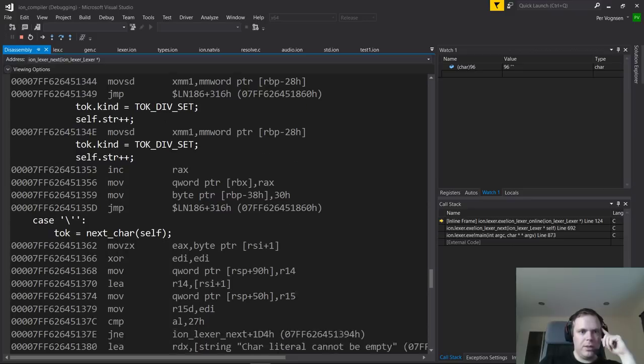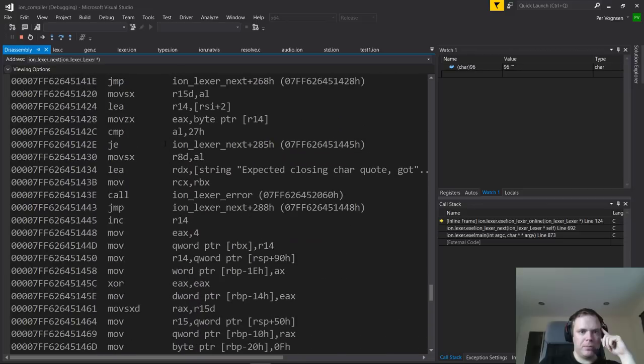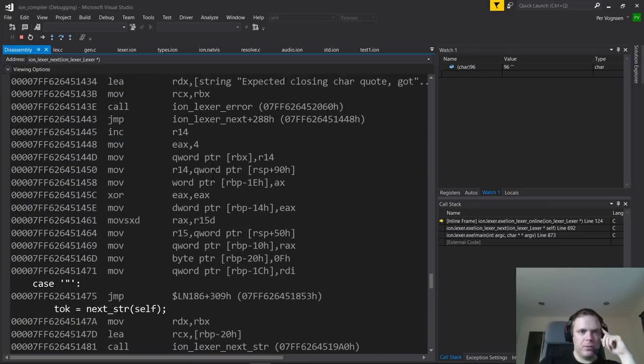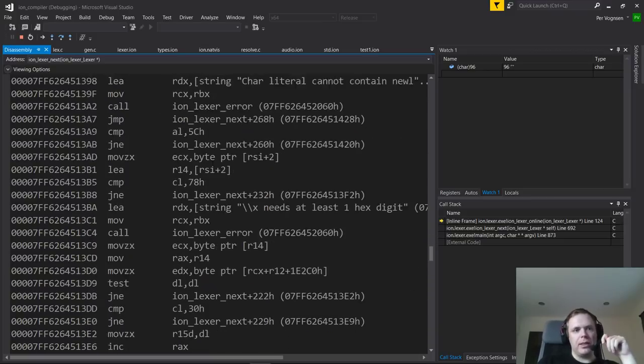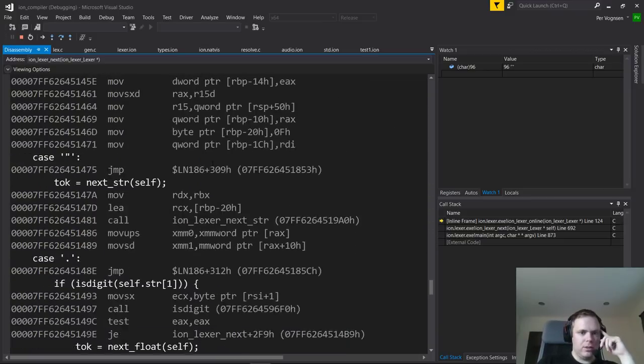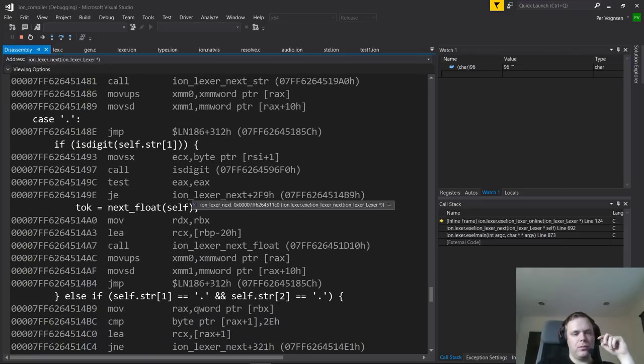Not sure what happened here. Okay, so it actually even inlined it, yeah, and that's what I would expect. It inlined next char. I guess because it's not a big deal either way, but there's no real reason not to inline all of the functions, even if they're big.